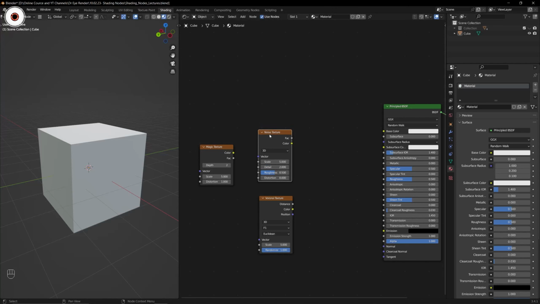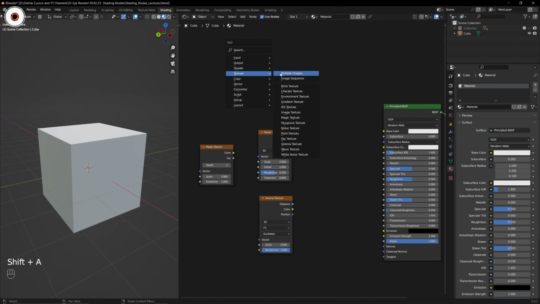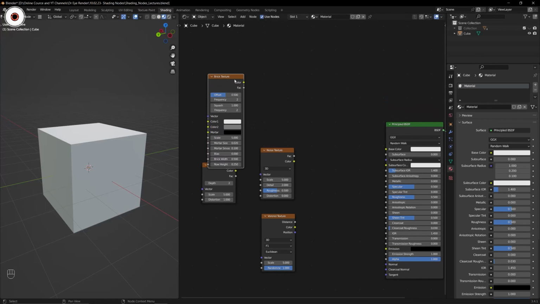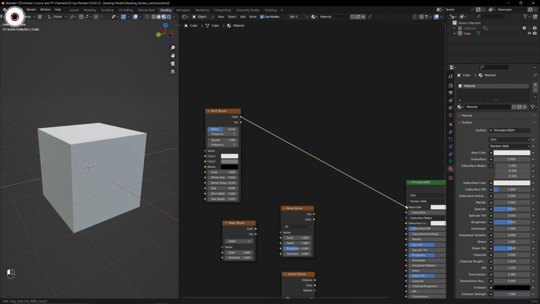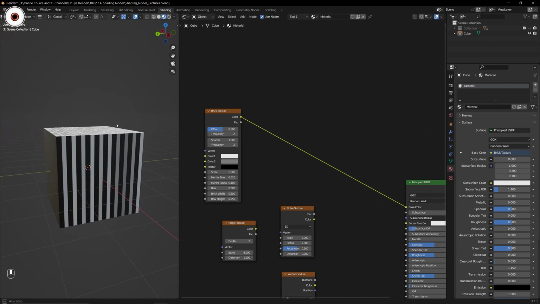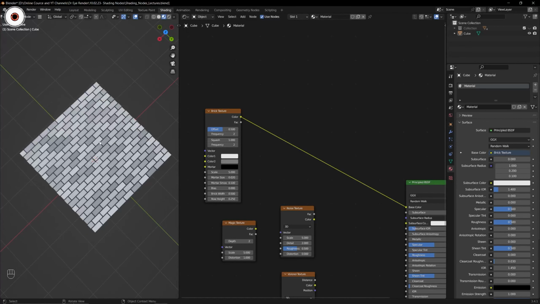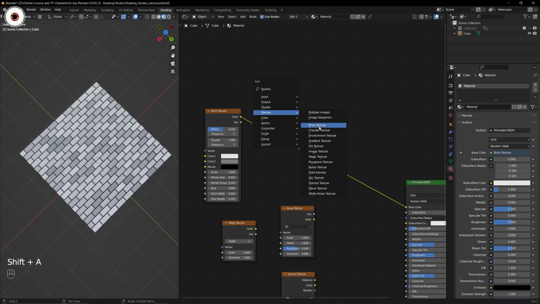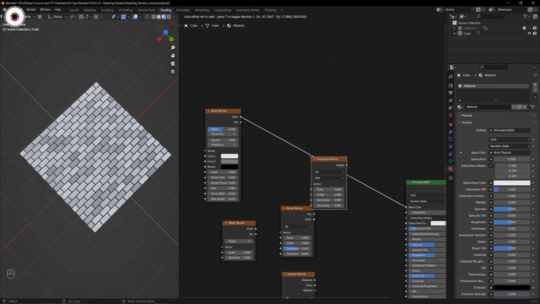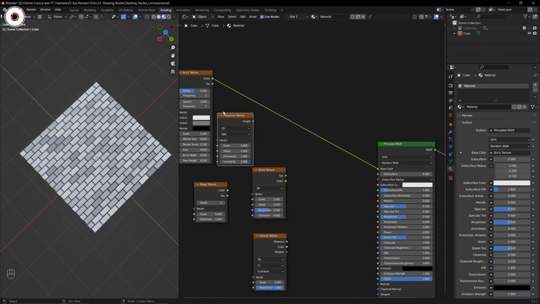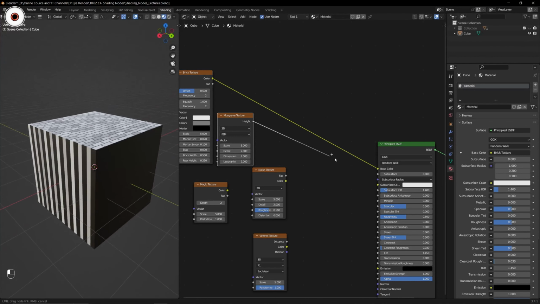By the name of the noise texture you can get the idea, but for most of them you cannot get an idea. For example, with the brick texture you can get an idea that it is going to add some brick-like structure. But for most of the textures you cannot determine by their name what effect they are going to have on your object. So that is my point.